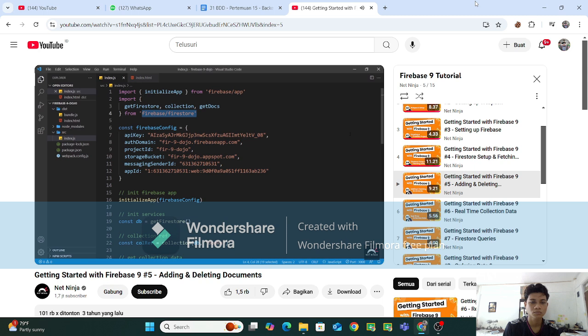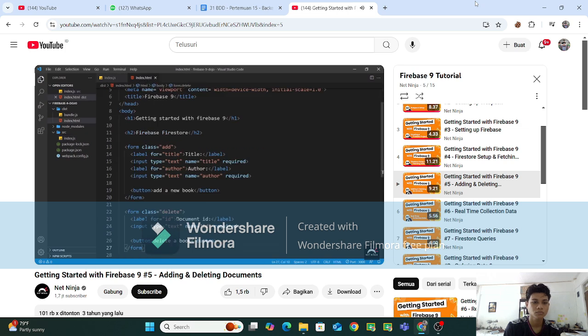Now I want to show you how we can add documents and delete documents. To do this, I've already prepared a little bit of boilerplate code. Inside the index file, I've created 2 forms and an h2.